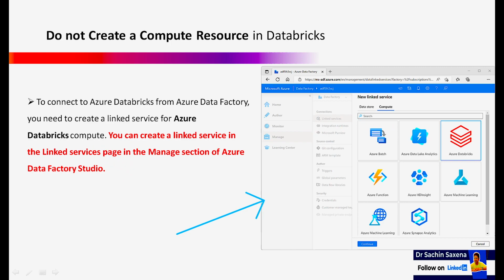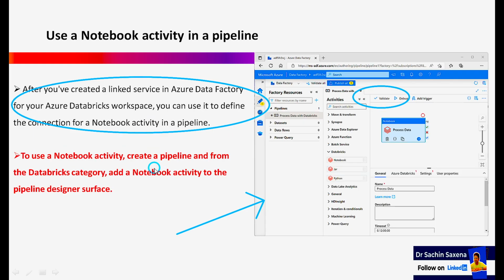Then we need to create a compute resource, because we are not creating any compute resource in Databricks. So we need to create a compute resource in Azure Data Factory. This would be a compute resource through link service. So you can create a link service in the link service page in the manage section of Azure Data Factory Studio. To connect Azure Databricks from Azure Data Factory, you need to create a link service for Azure Databricks runtime.